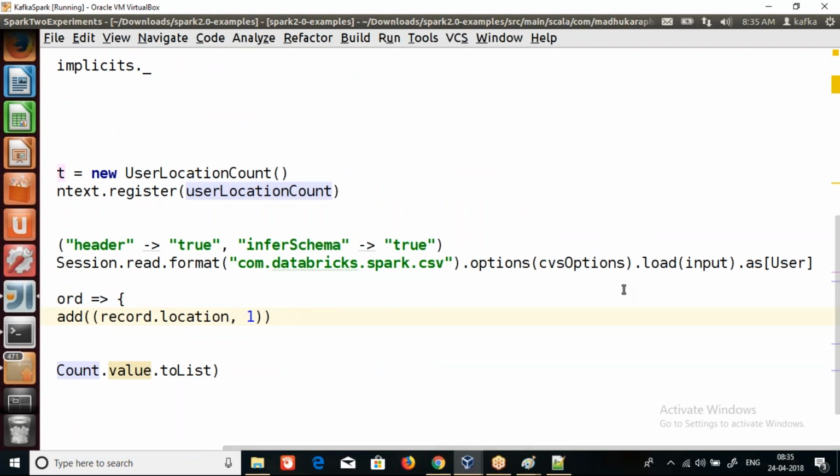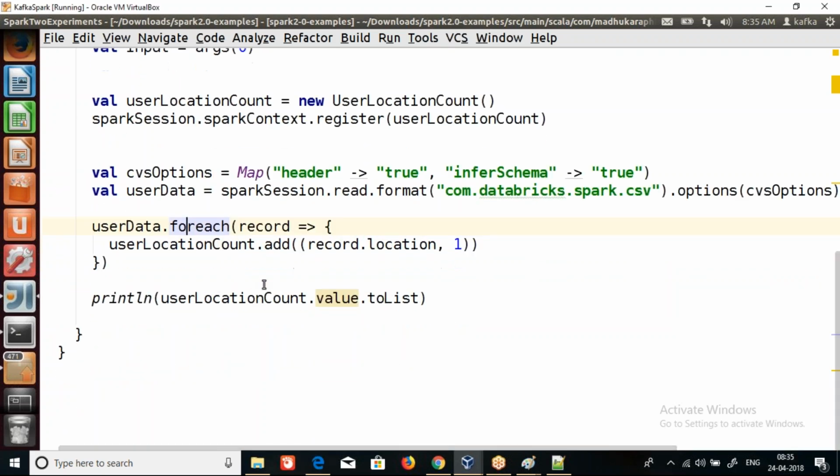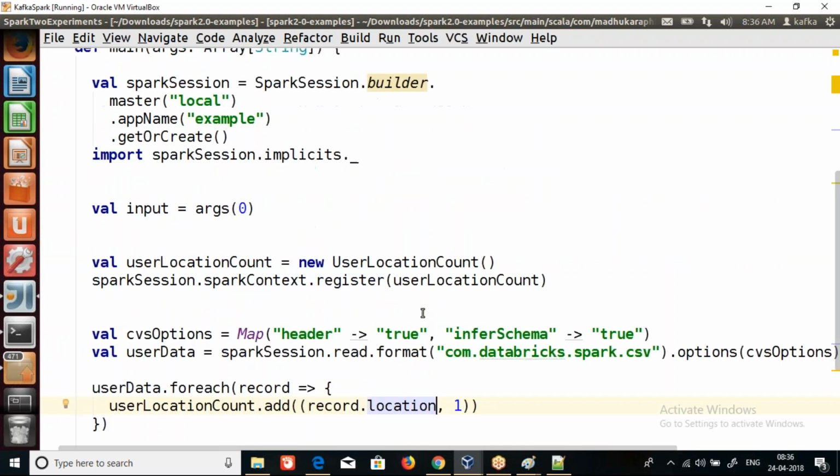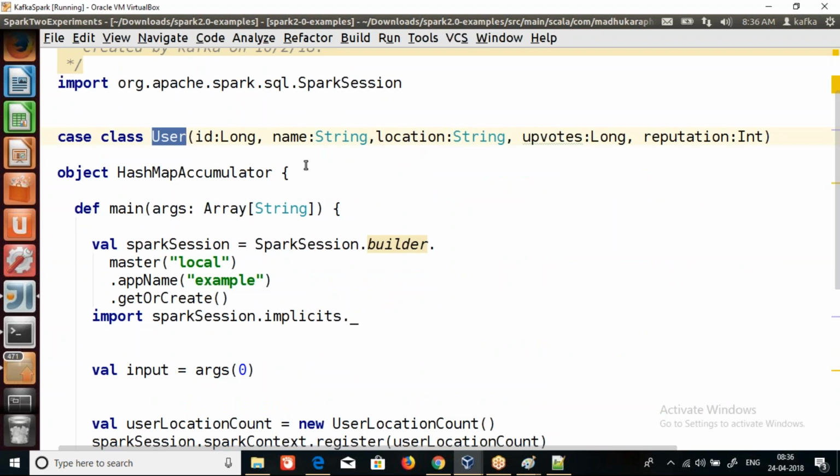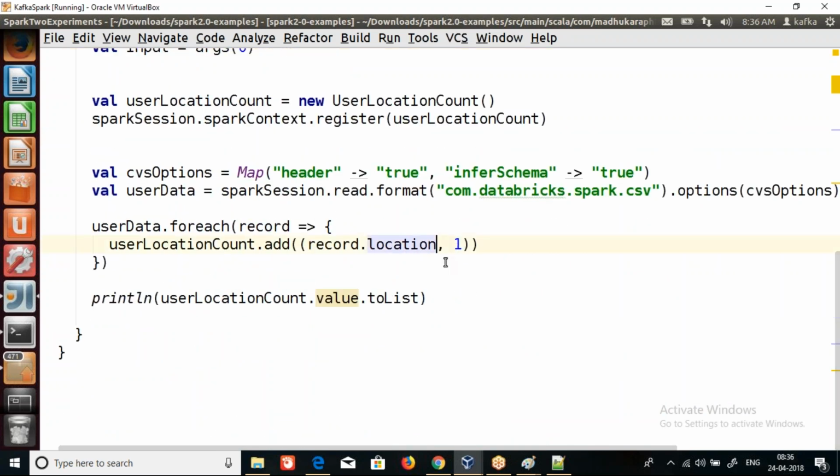To your data frame, just associate a case class, and it becomes a dataset. Now each record is a user record. Obviously, only the members of this user class we can access. I cannot say location one here. Immediately I will get an error.